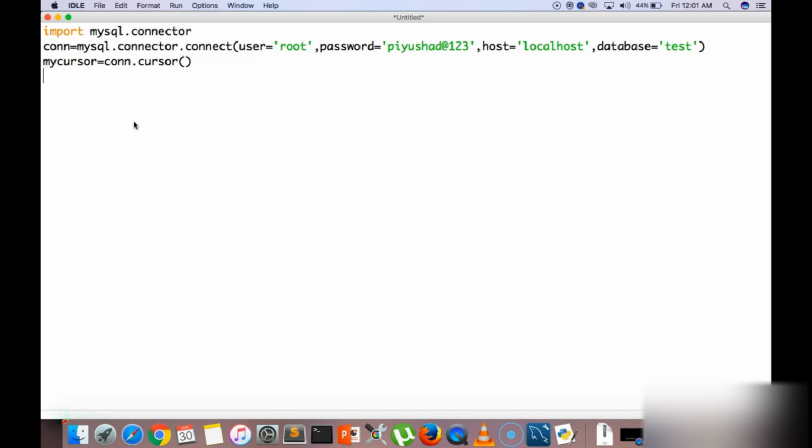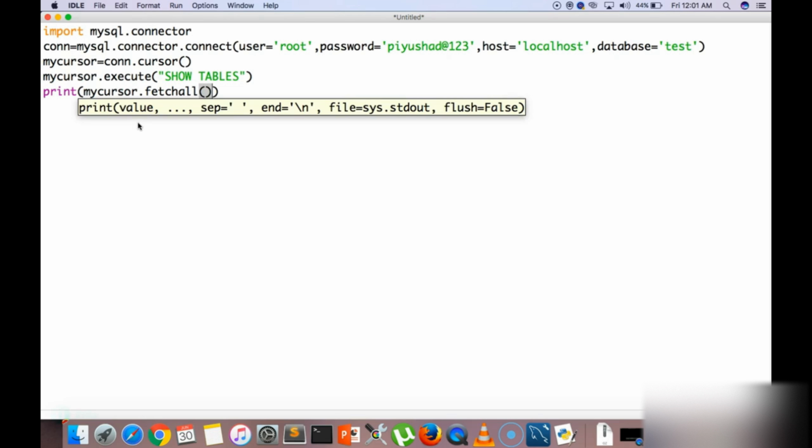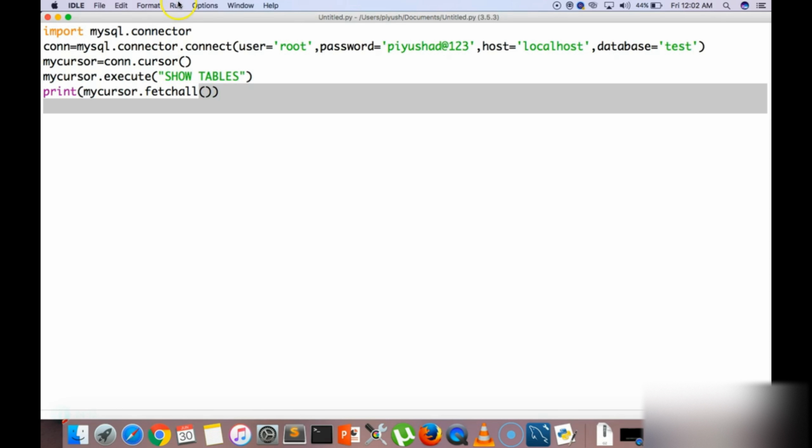So for that, we have to write mycursor.execute, and inside the parentheses we have to pass show tables, which is a MySQL command. And in the last line, we have to print the database values. So here I just write mycursor.fetchall. So now let's run this module.